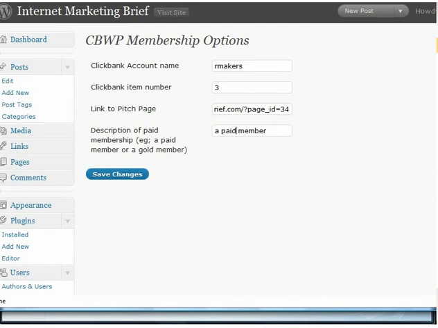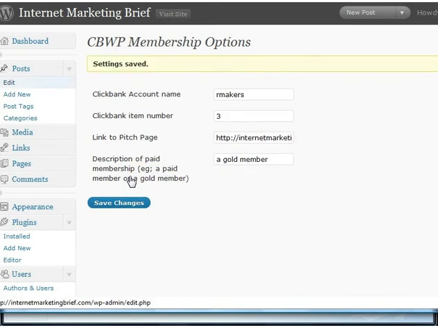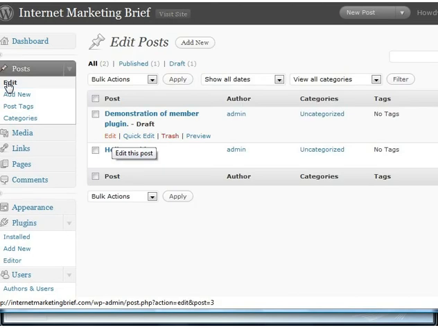I'm going to call my premium membership gold membership, so I'm going to make mine read you must be a gold member, and we save those changes. Now that is the plugin side of things done. What we'll do now is just go back and I will show you a demonstration of it actually working and give you a couple of pointers on this as well.